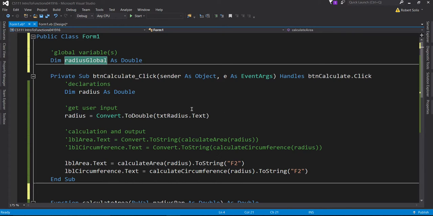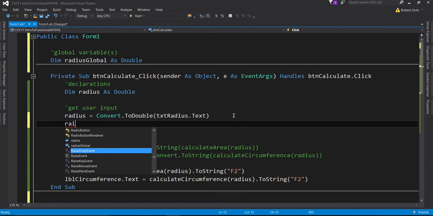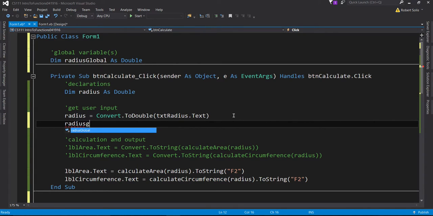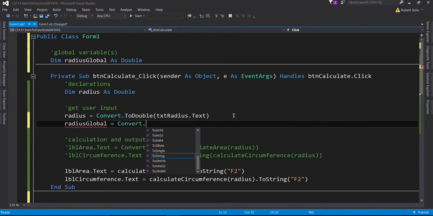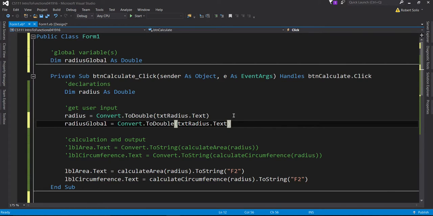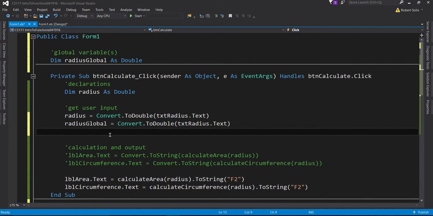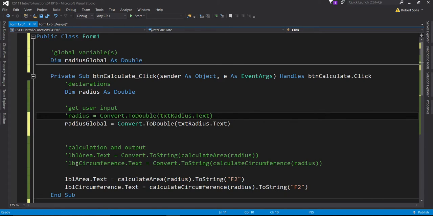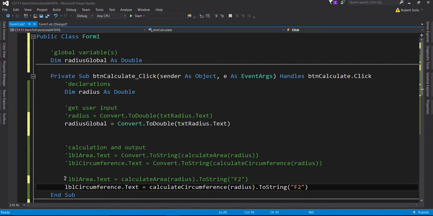And the radius is going to be from the text box. I think what I'll do is I'll add one more chunk of code that the radius global is also going to be Convert.ToDouble anything from whatever is inside the text box, txtRadius. And so let me comment this out. This is like version 1. And I'm also going to comment these two lines as well. We'll type in something brand new. All right, so I don't need this over here.